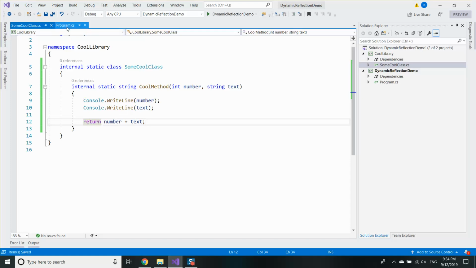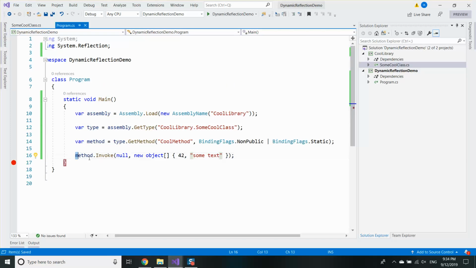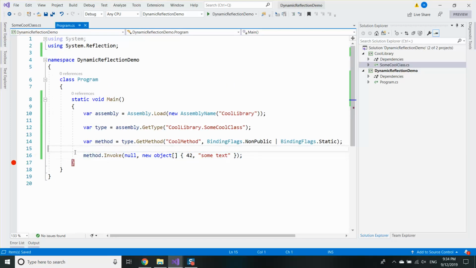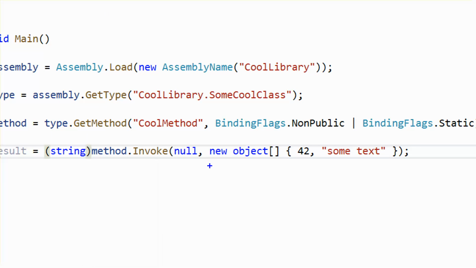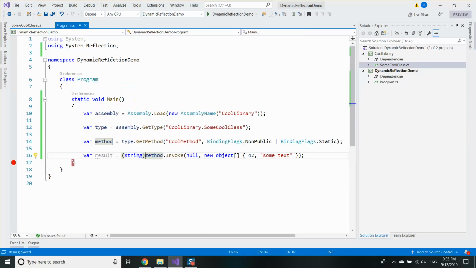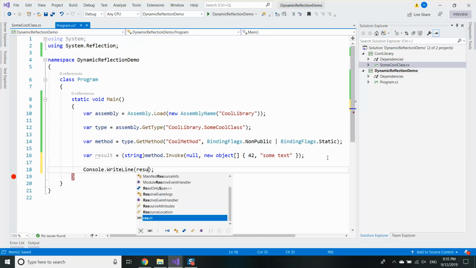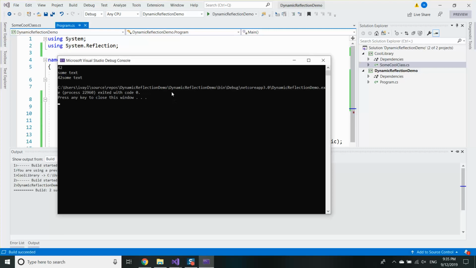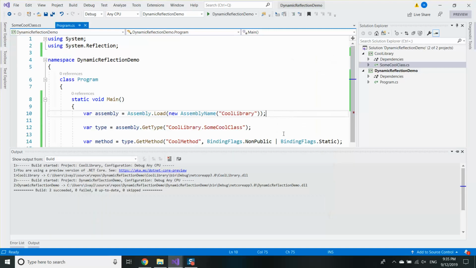Fine. And I want to invoke the method. I want to get the result. I will have to cast it as string, because the reflection doesn't know what kind of type this method is returning, so I have to specify it explicitly. And I can print the result. So I should receive 42, some text, and the result of the method.